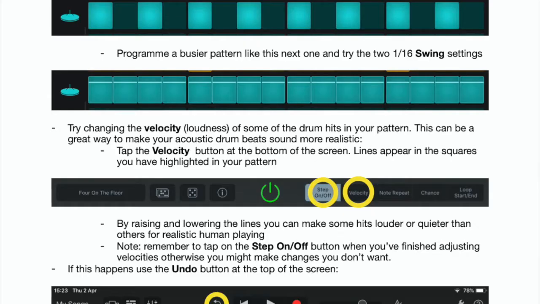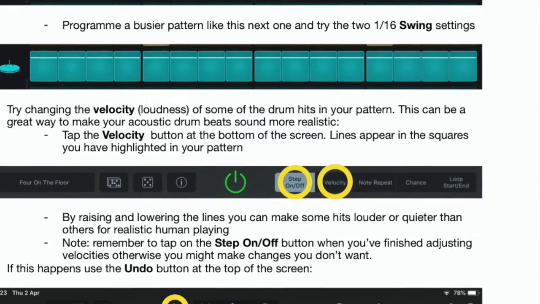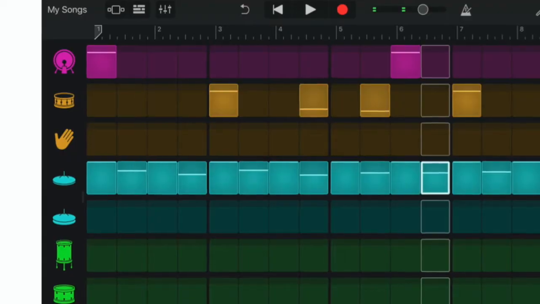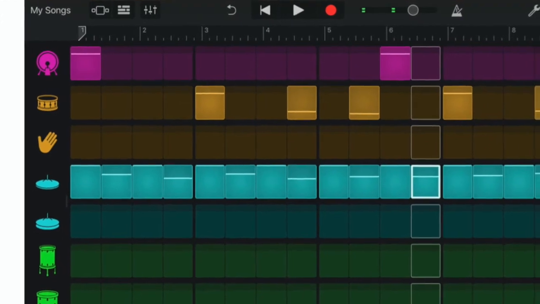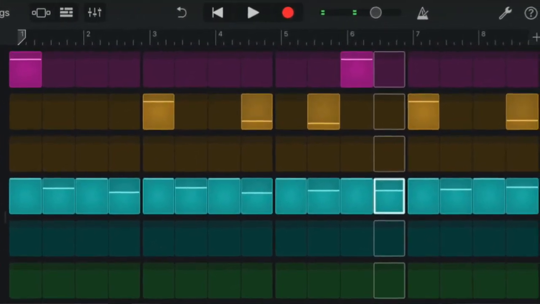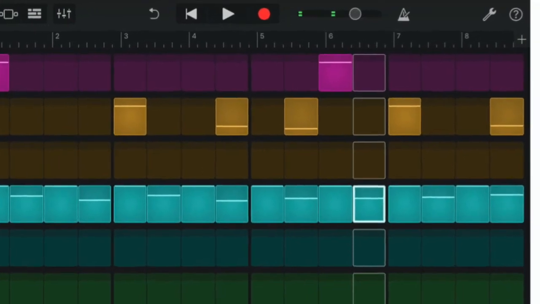To change the velocity, at the bottom of the screen, tap the velocity button. In the squares on your grid, lines appear. By raising and lowering the lines in your squares, you can make some hits louder and some hits quieter.